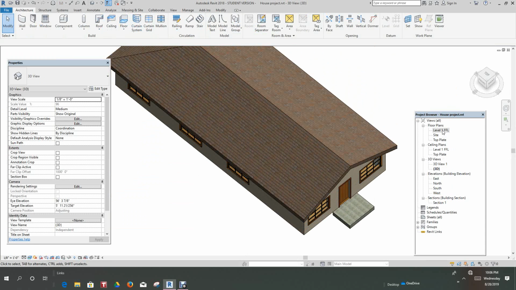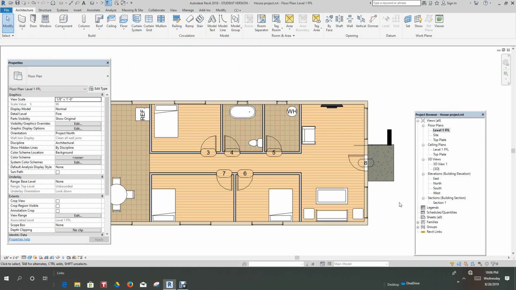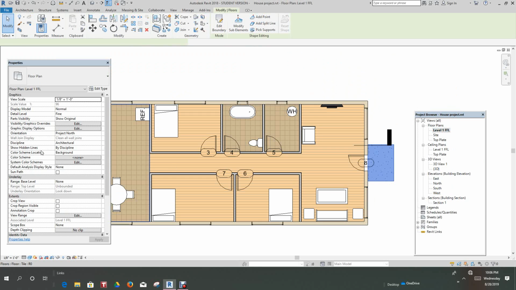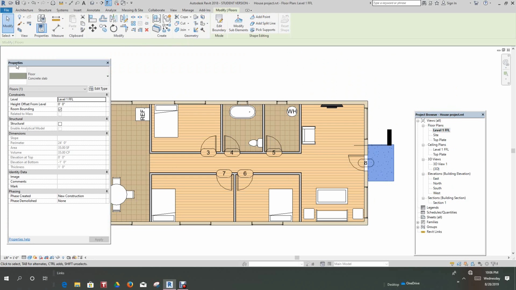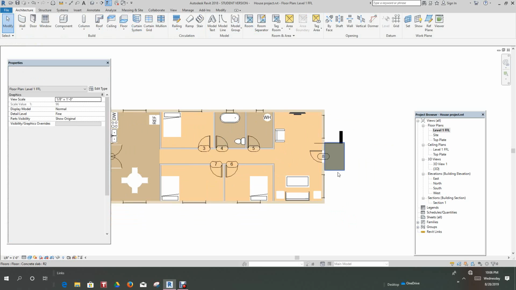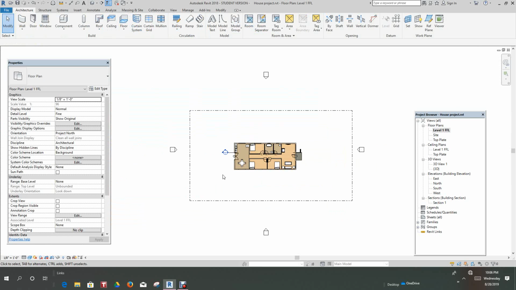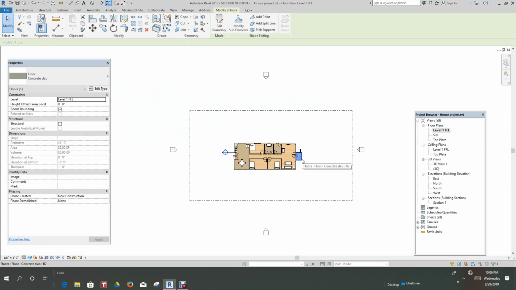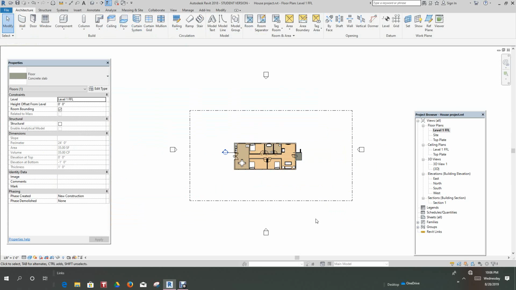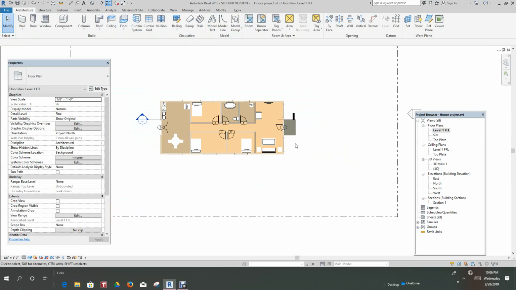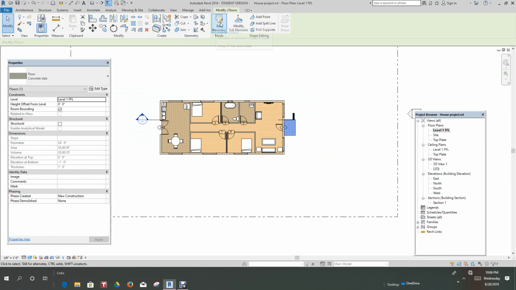Let's go back into our level 1. So let's make sure our offsets are right. We want our height offset to level 0, 0. And that's okay. Structural. That looks good. And we call that concrete slab. Let's make this a little bigger.